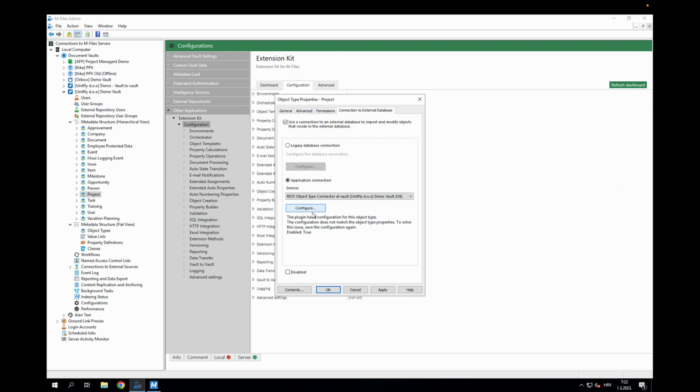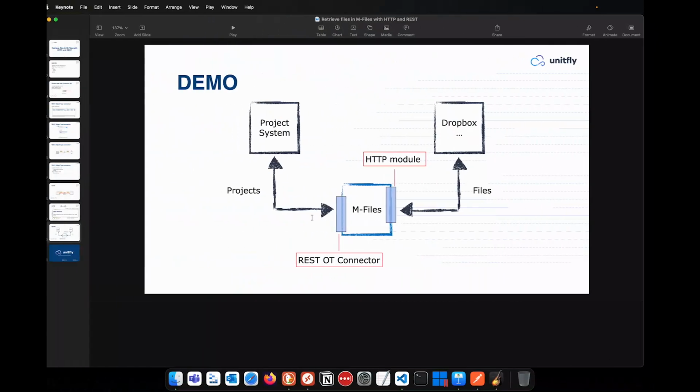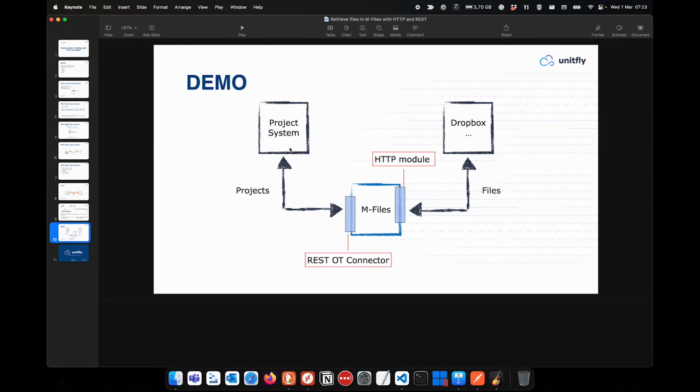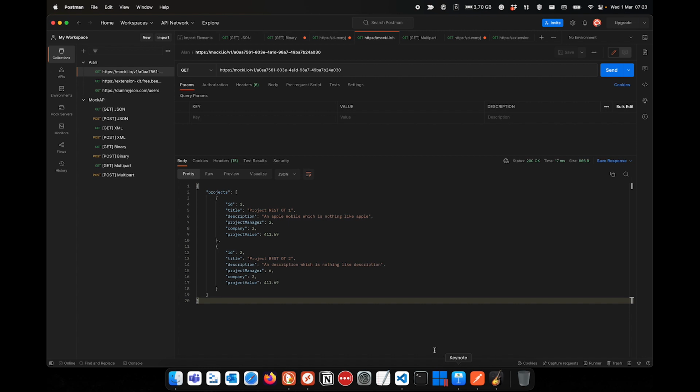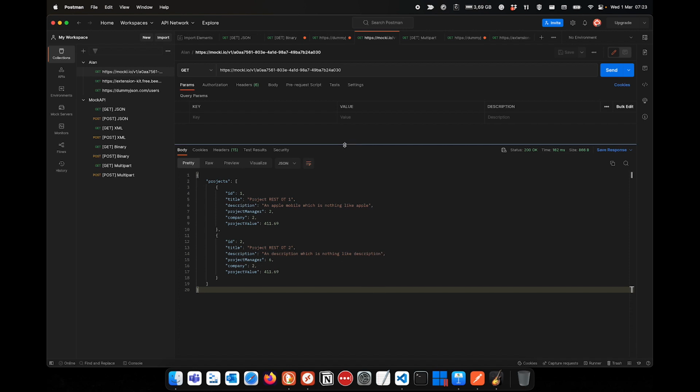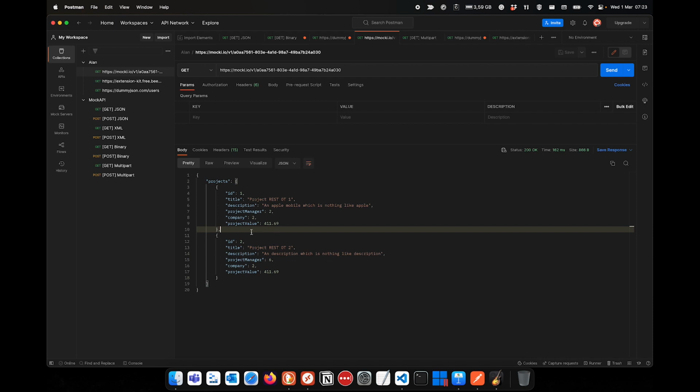So let's call that web service of the project system. So this is our web service. I will call that web service using Postman, and for our response we will have two projects, project REST object type 1 and project REST object type 2, and we have some metadata here, or some properties, in this JSON. Okay, so this is our web service.